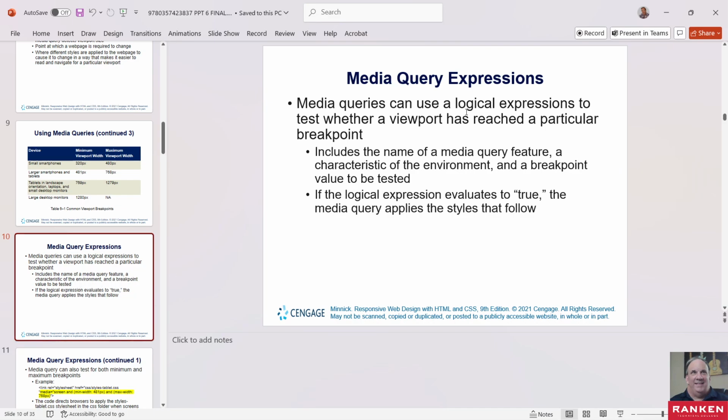Media queries can also use logical expressions to test whether a viewport has reached a particular breakpoint.